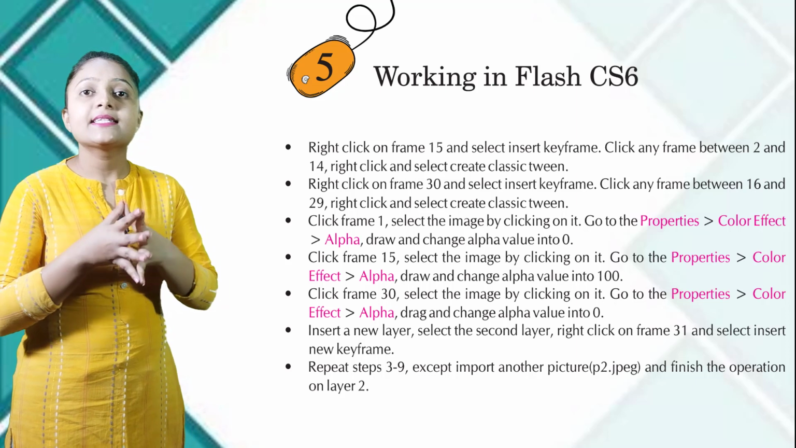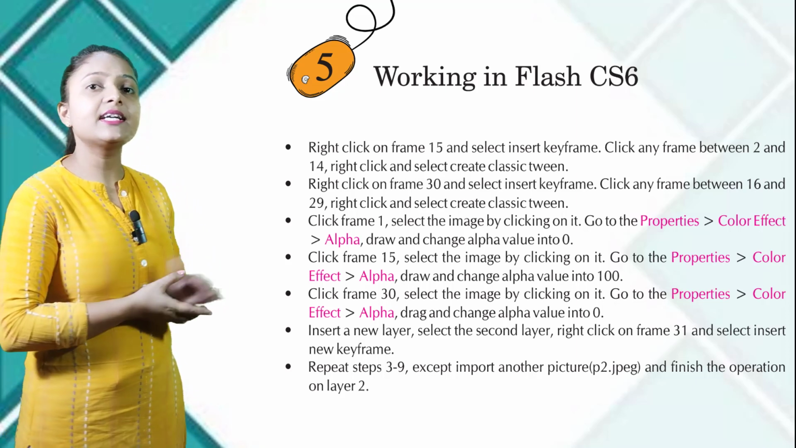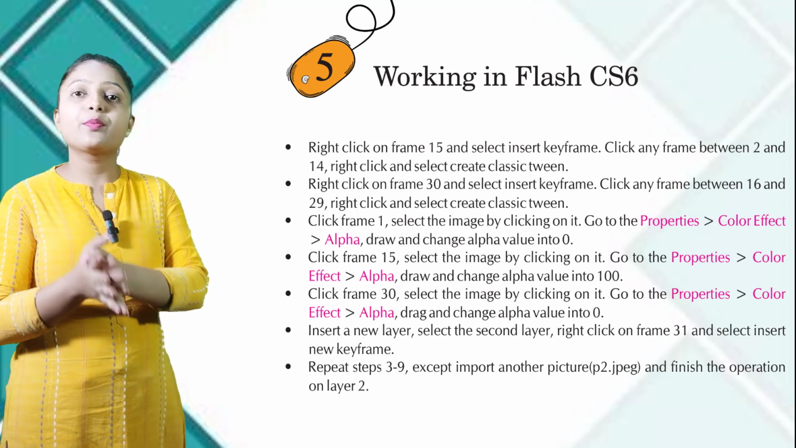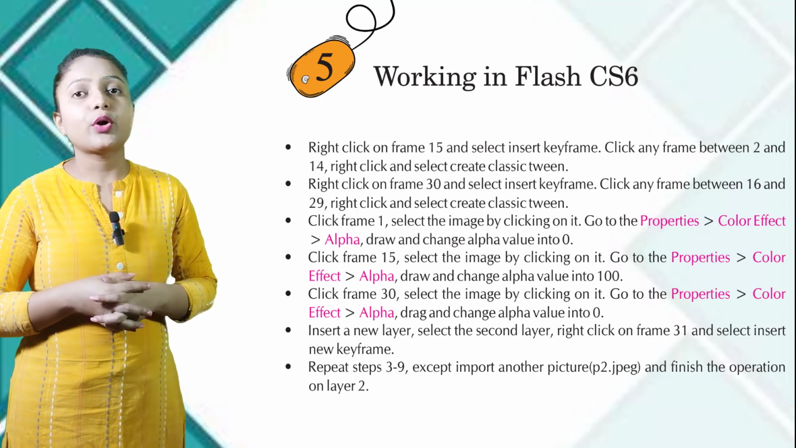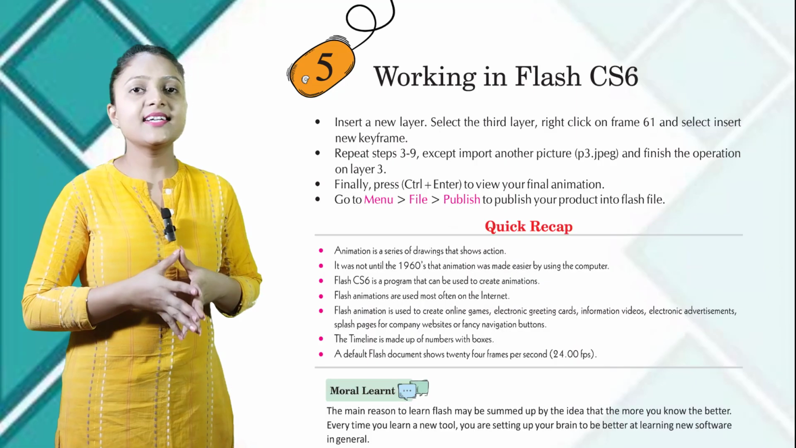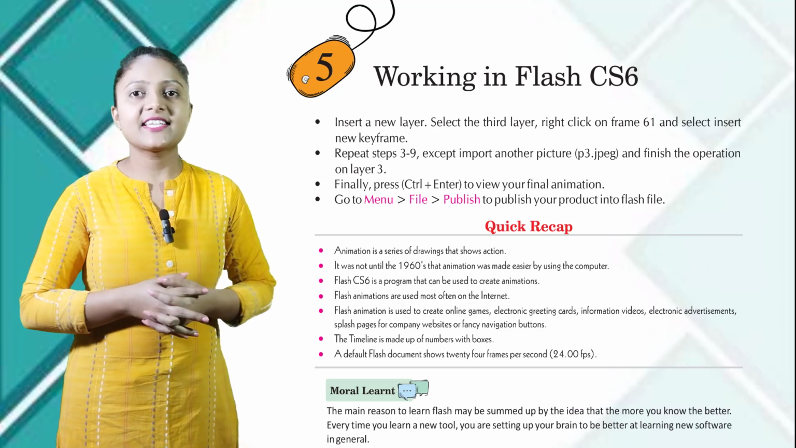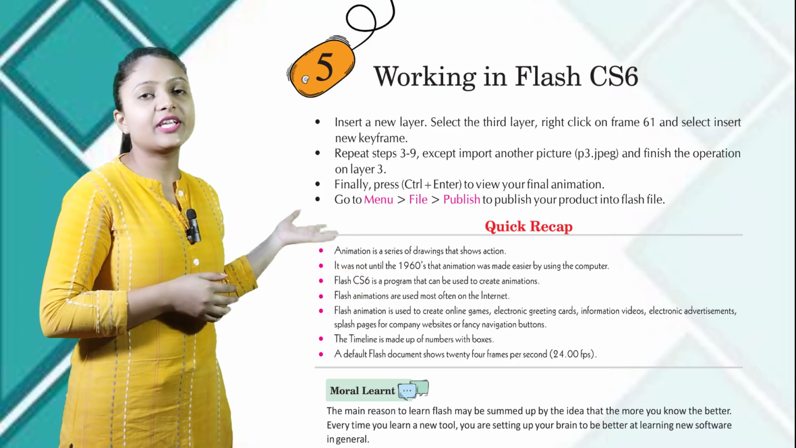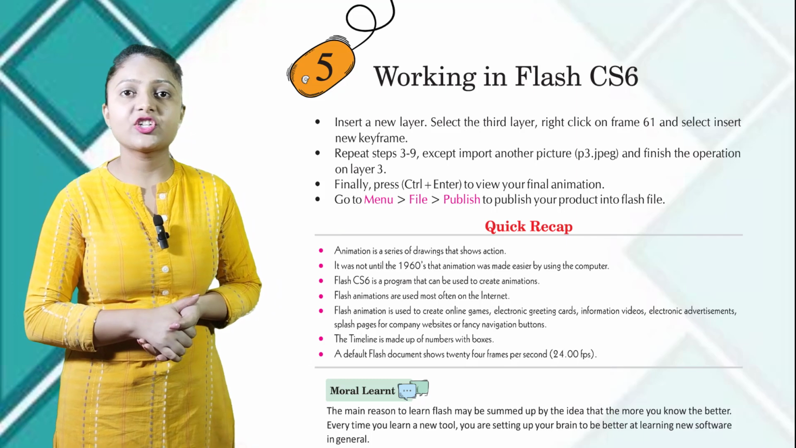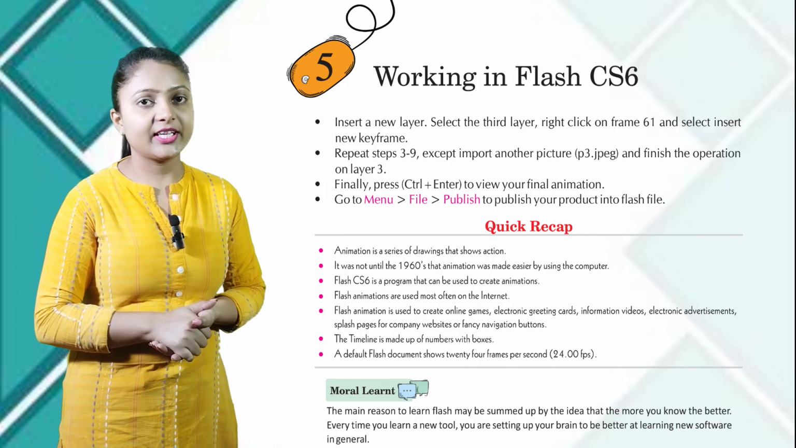Insert a new layer. Select the second layer. Right-click on frame 31 and select Insert New Keyframe. Repeat steps 3 to 9 except import another picture p2.jpg and finish the operation on layer 2. Insert a new layer. Select the third layer. Right-click on frame 61 and select Insert New Keyframe. Repeat steps 3 to 9 except import another picture p3.jpg and finish the operation on layer 3.